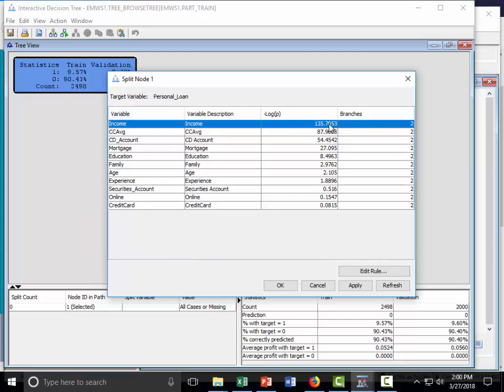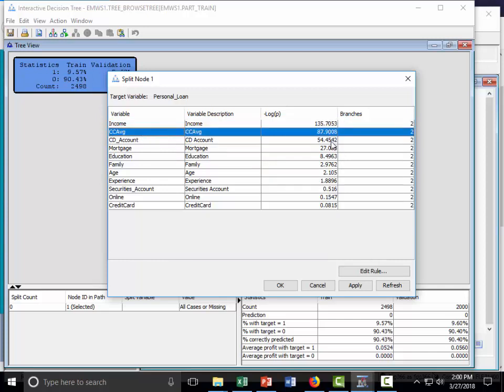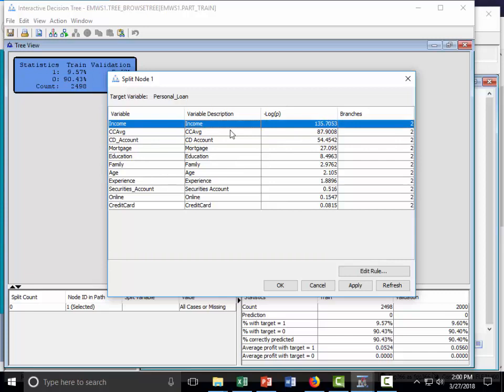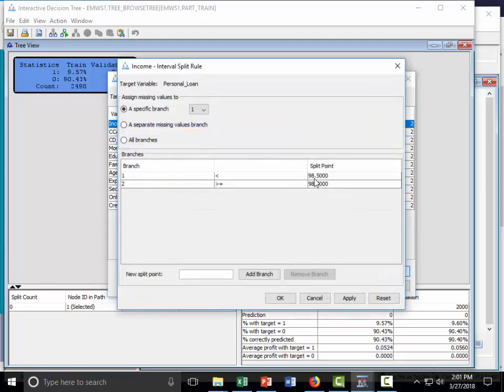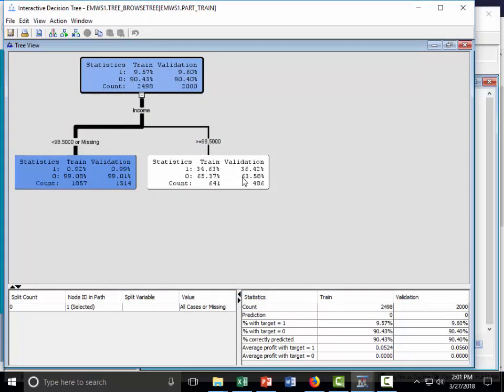For income, the best split has a log worth of 135. That's the best split of all the predictors. The next best is CC average, and the log worth is 87.9, and so on. These are all binary splits. Usually you'll want to split from the best split possible. But what this allows us to do is, instead of accepting the rule that is given here, you can edit the rule and change it. The rule here is split less than 98.5 and greater than or equal to 98.5. You can change that if you like. I'm going to just accept the default. Now you click OK and it gives you the split.